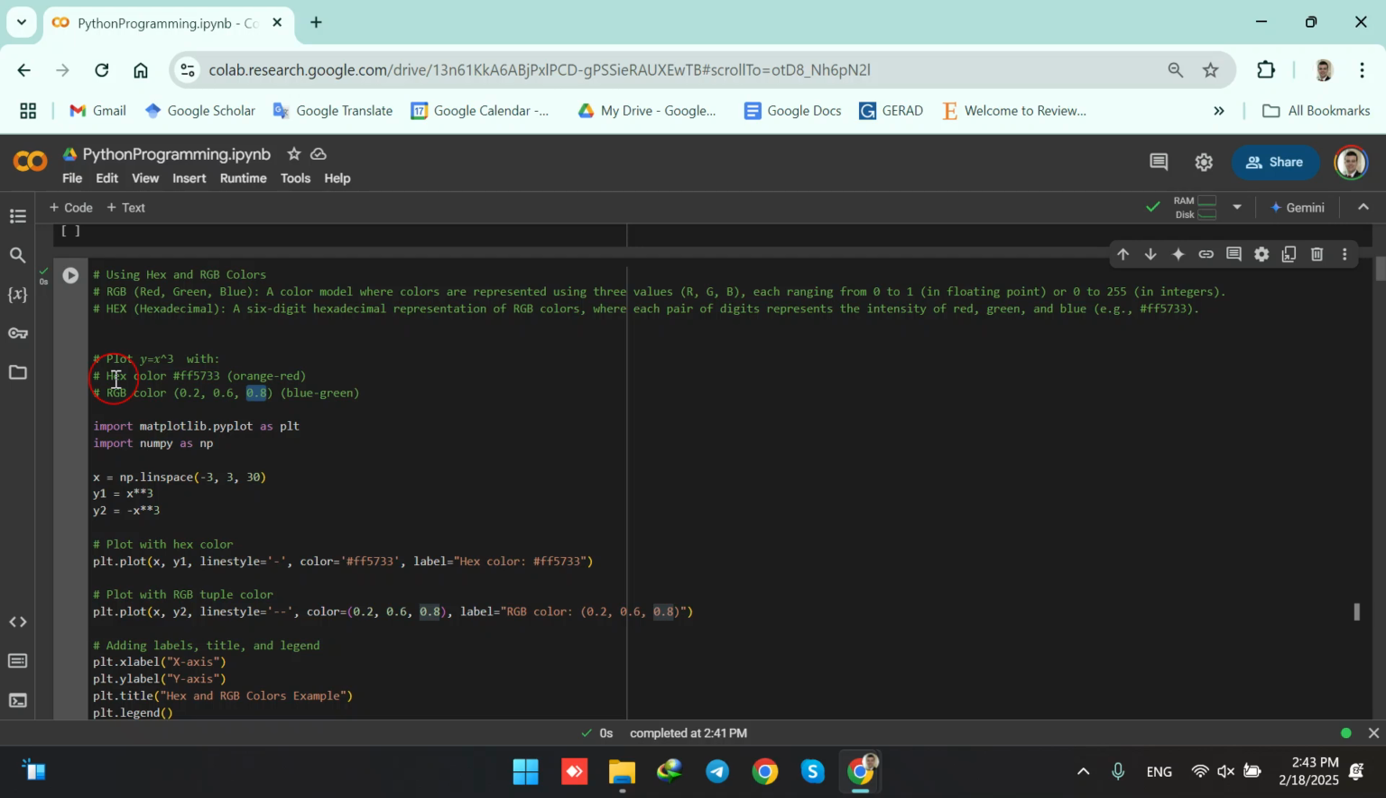So whenever we are dealing with the hex color, we are going to have something similar to this. So we are going to have a 6-digit representation. And whenever we are working with RGB colors, we are going to have 3 numbers.